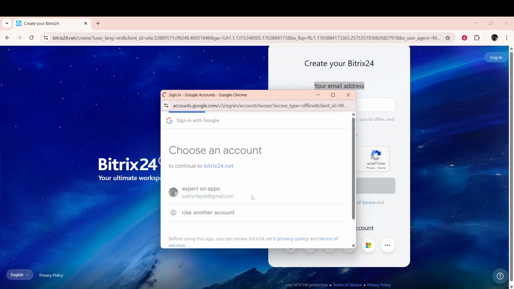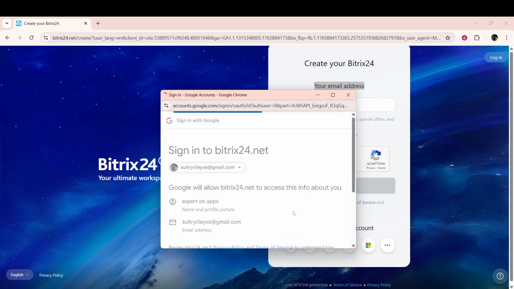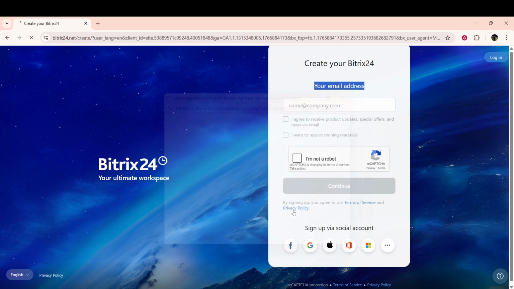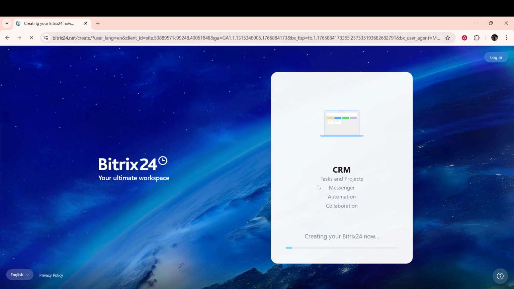Now, enter your details. If you're using email, you'll provide your name, your email address, and a secure password. Keep your password strong and unique. After submitting, Bitrix24 may ask you to confirm your email. If that happens, open your inbox, find the message from Bitrix24, and click the verification link inside. If you don't see it right away, check your spam or promotions folder, then refresh your inbox. Once confirmed, your account will be activated.